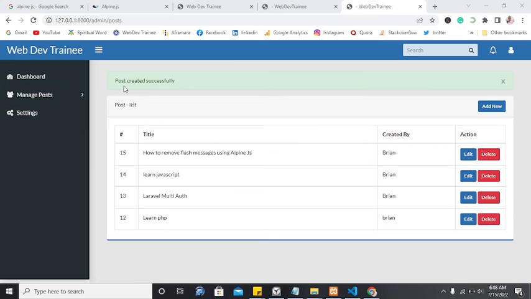Alright guys, now you can see the pop-up message is generated here. Okay, not the pop-up, or flash messages, whichever you can call it. This is the message, and this is the post that has been created by me, and so forth. Now this is the message.